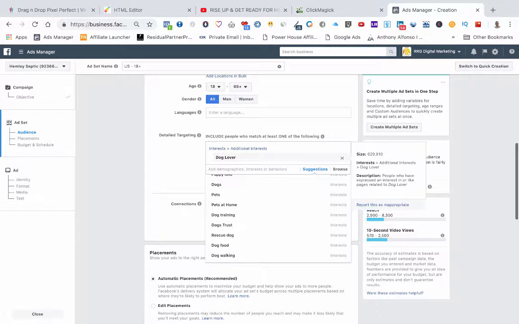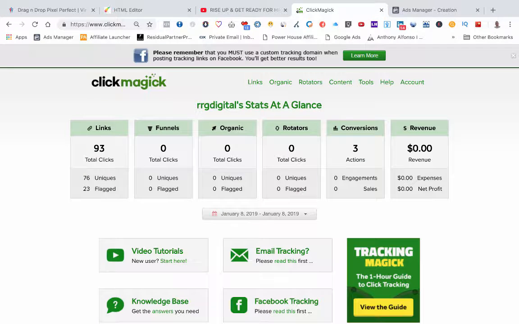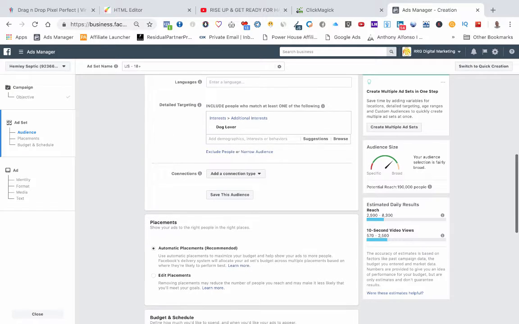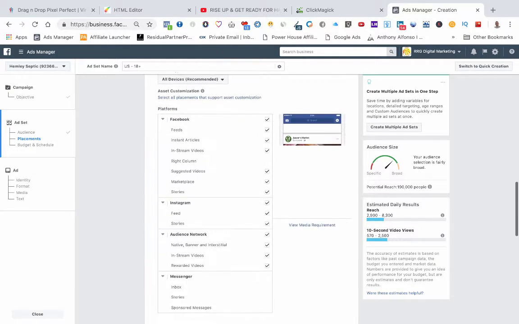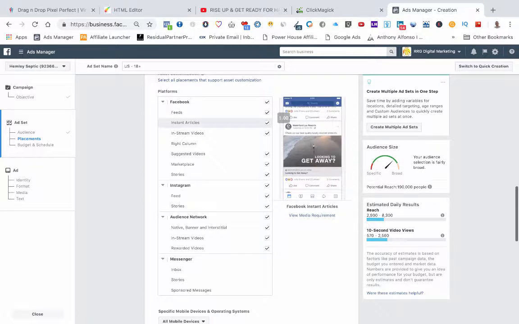I suggest you just do one interest per ad set and test at least 5 to 10 to 15, as many as you can, at $3, $4, $5 a day, and see which ones are converting using the tracking. Remember the tracking? We're going to link everything together in the next video. But for now, I'm just showing you the back office on Facebook. With placements, there are certain ways that you can target people: your feeds, instant articles.